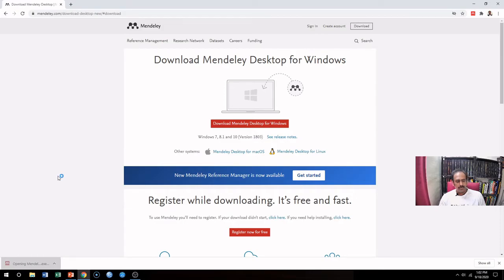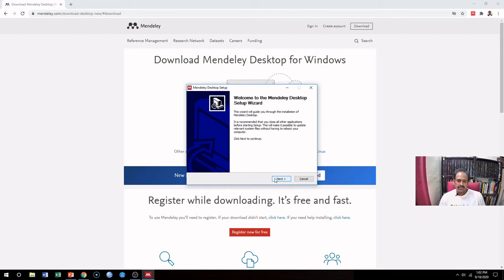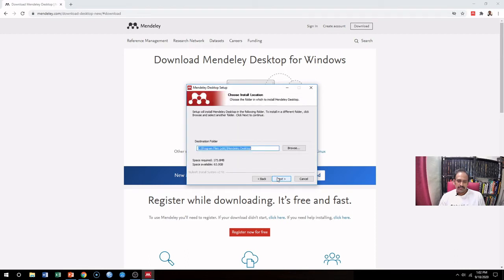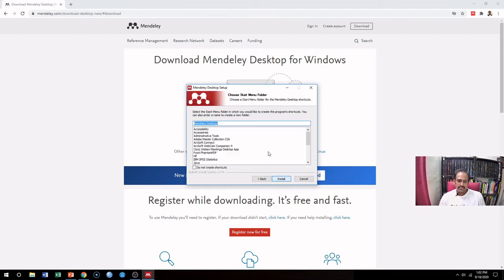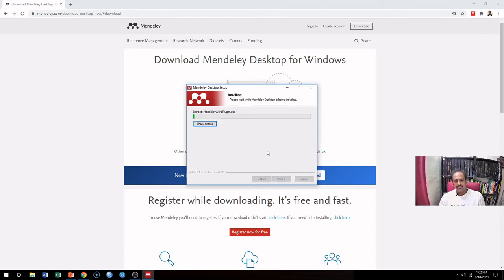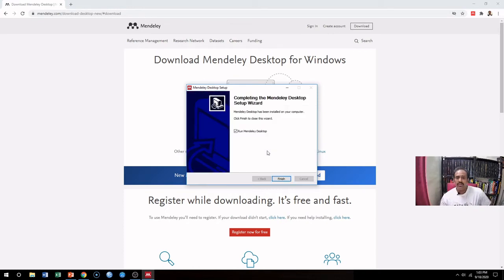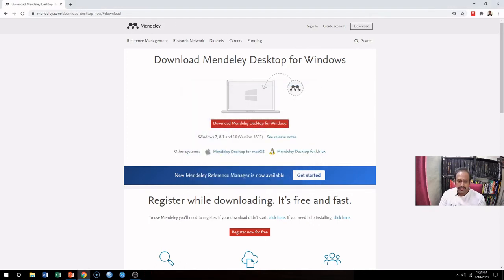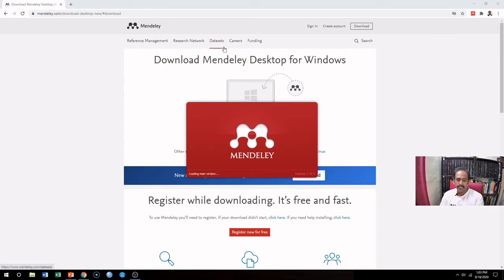So once done, open it. Then just go by the flow of the software. Next, agree, next, and then install. Presently Mendeley is getting installed in my system, so it automatically comes to my web browser, and also to my Microsoft plugin as well. This is going to make my referencing work quite easy. So I click finish, and now you can open Mendeley.